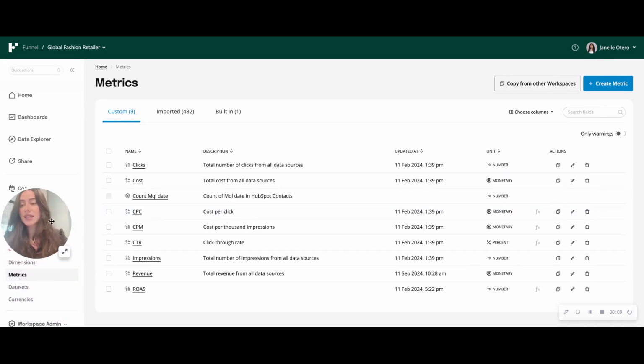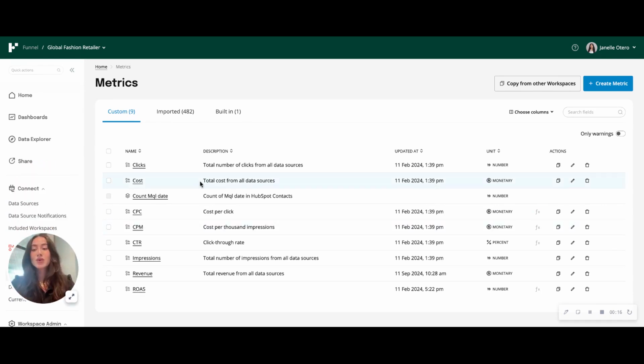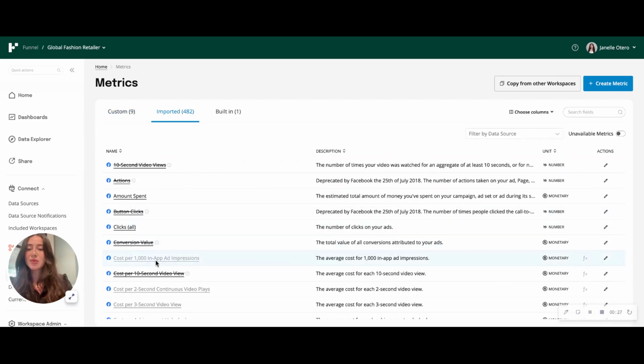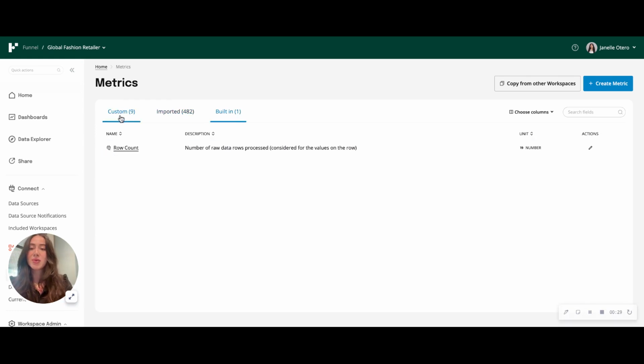You can find the metric section under the Organize section on the left-hand side here. And then once you click into it, you'll see all of your metrics listed here. Here are the custom ones. If they have the little shapes like this, it means that either you or someone in your team or Funnel built it out for you. You also have the imported section here and the built-in section here.